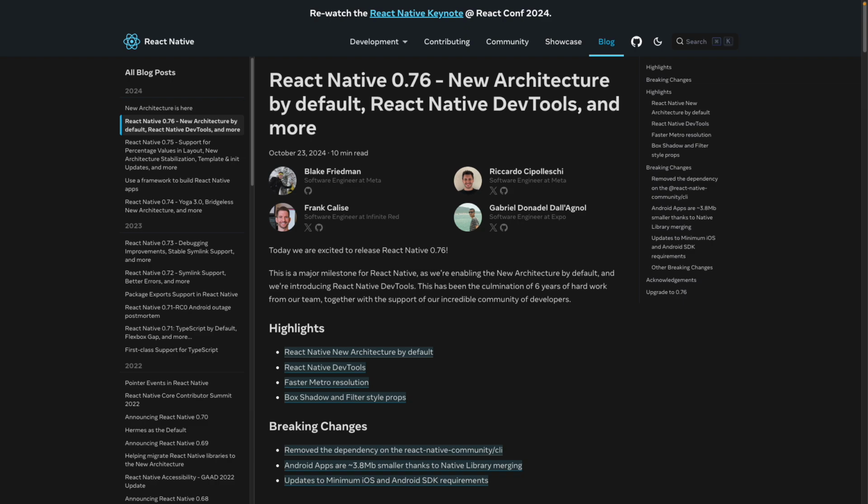React Native just got exciting. New architecture is enabled by default. What does that mean? So with this release, I think the new architecture has been all over the place. Like everyone is talking about the new architecture, the new architecture.